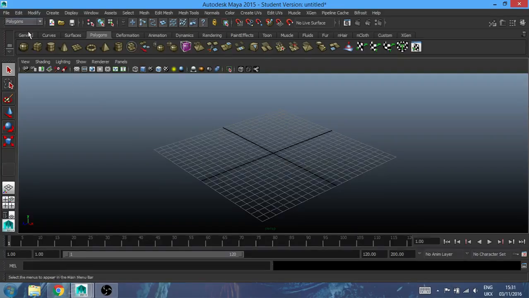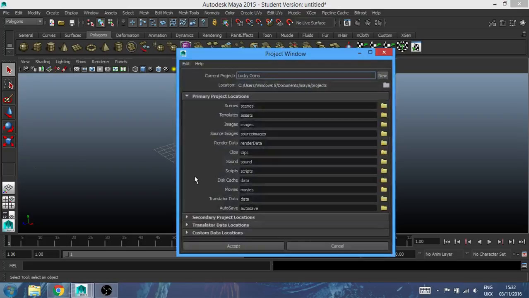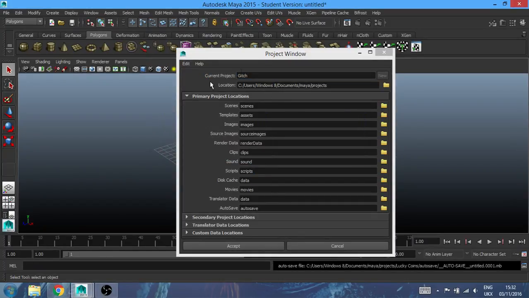First of all, we need to set the project. So we go up here to File, go all the way down to Project Window. You want to click on this. Now this is important. The project window helps you create projects where you can put all of your work for that project. Okay. So for example, this is the last one that I made. What I want to do is I want to click New. Okay. And I want to name that project, so I'm going to show you how to model a character today, and that character's name is Gitch. So I'm just going to name it that, and then I'll click Accept.